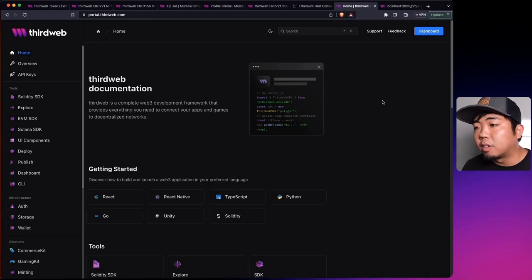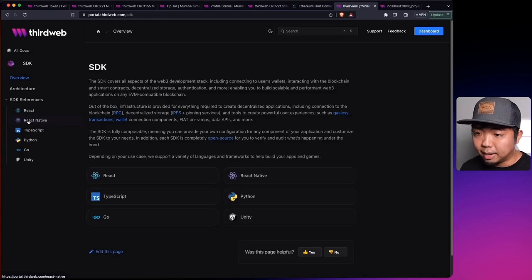Now that we have all of our smart contracts set to build our application, we're going to start building out our blockchain application using ThirdWeb's EVM SDK. So right now I am on ThirdWeb's docs and we're going to head on over to the EVM SDK. So in the left-hand navigation here, we'll head over to EVM SDK.